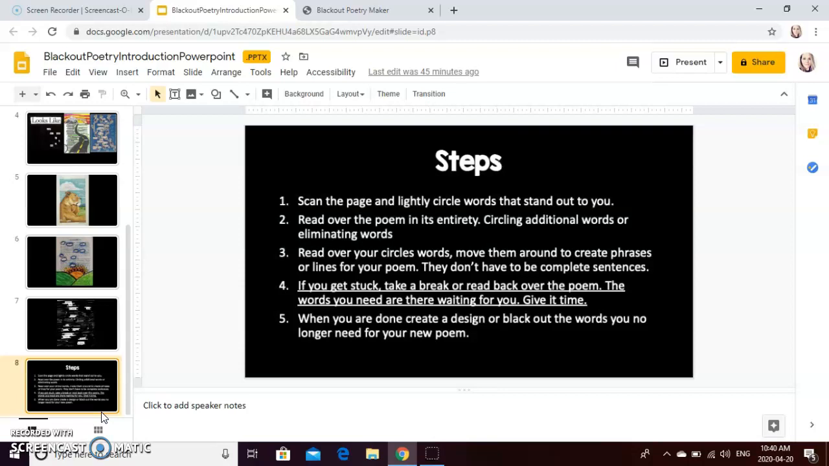Read over your circled words, move them around to create phrases or lines for your poem. They don't have to be in complete sentences. If you're doing this at home with a physical piece of paper, you can also take the words and cut them out and then paste them to a new piece of paper. Those words that you want to remain visible, so you can put them in a different order.